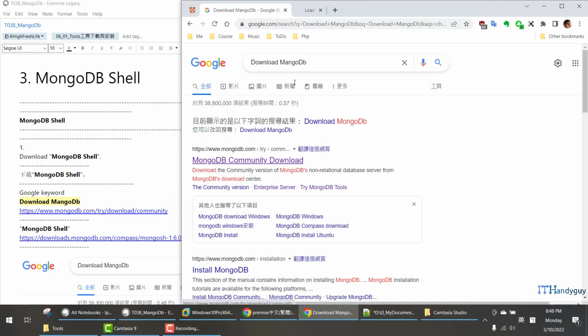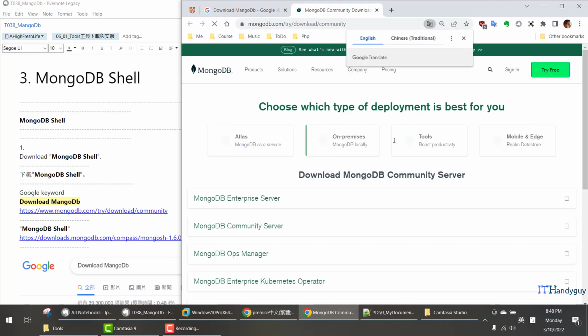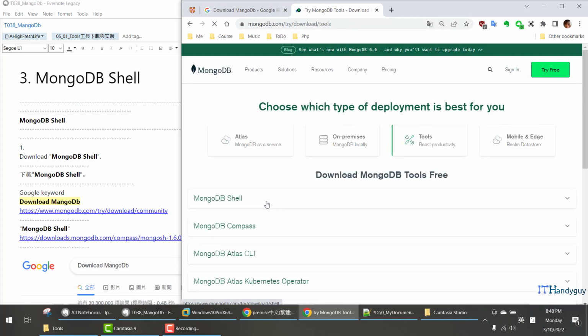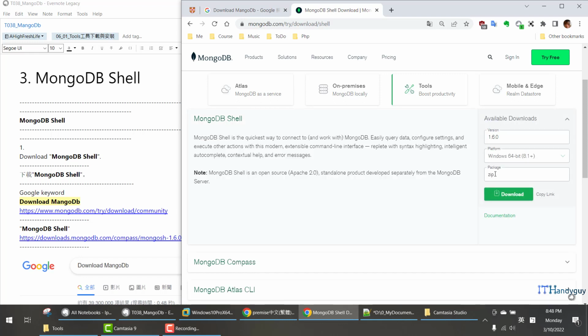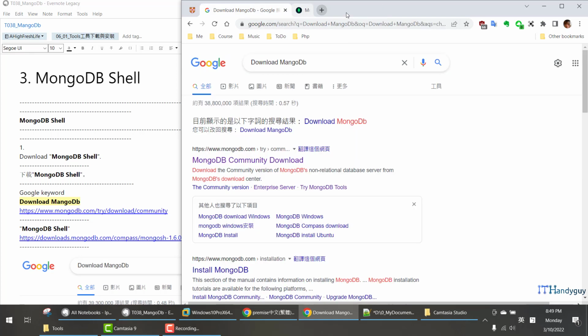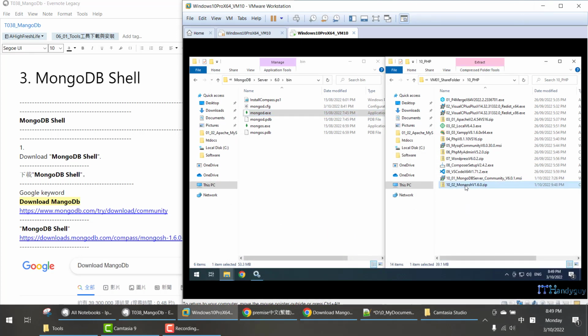But if you come to this page, you go to the Tools and then click the DB shell. Okay, and then click the DB shell. So by default, it will tell you, hey, there's a zip file. So I'm just guessing they actually prefer you to download the zip file for the MongoDB shell. So that's the reason I download the zip file instead of the MSI file. Okay, so I downloaded the zip file. So after I download the zip file, how can I install it?